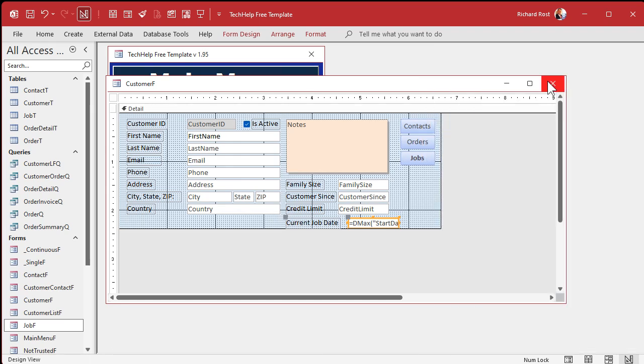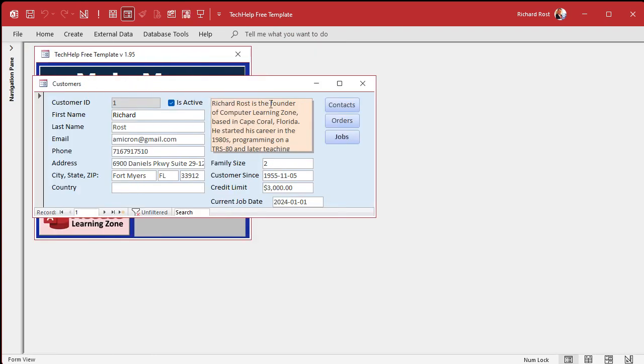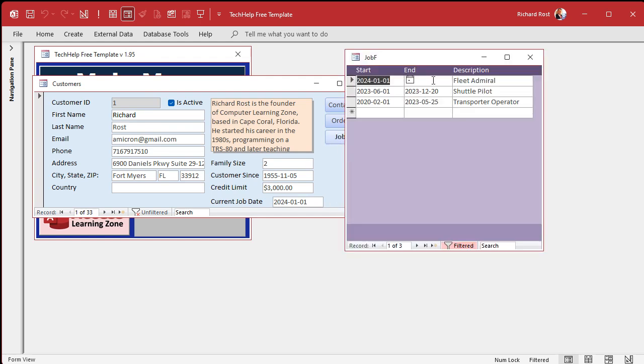And we'll close it, open it. I'm going to close this because we don't need this right now. Okay, and there we go. We got 2004-01-01. That should be his current job. Let's look in here. Yep, that's correct. It's got an end date for this customer, and it's got the right date.